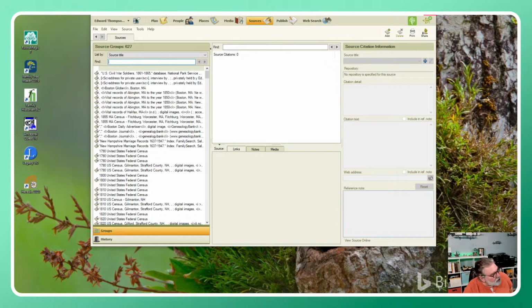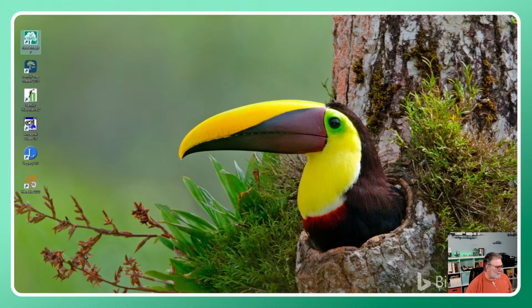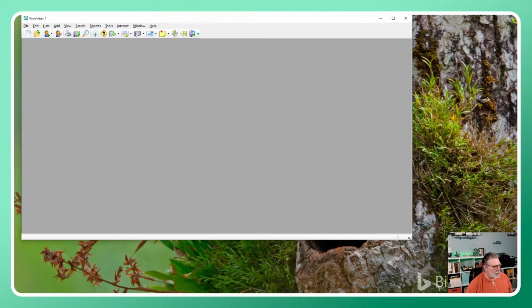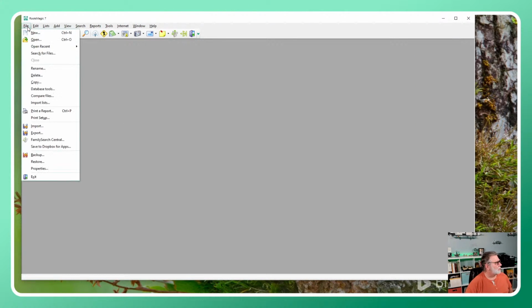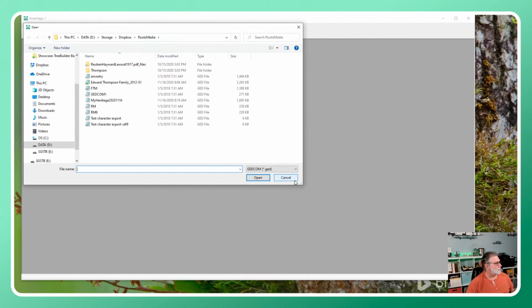Okay, let's go on to our last program, RootsMagic. And I already have that open. And it opened in the wrong window as well. Okay, enlarge that just a little bit. All right, so we're going to go to File, Import, and here it has a wide variety of different database formats that it can import. I'll select GEDCOM because that's what we're about today, and I know where the file is.